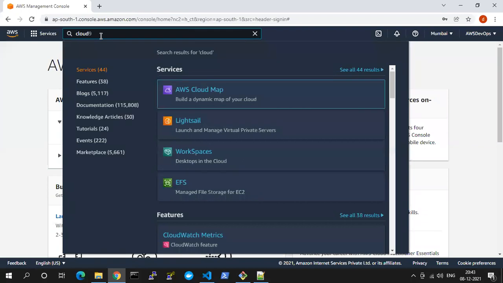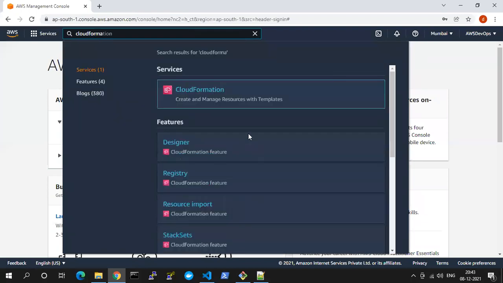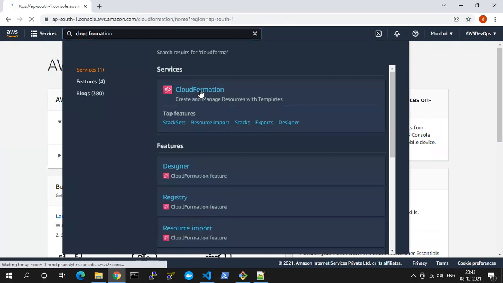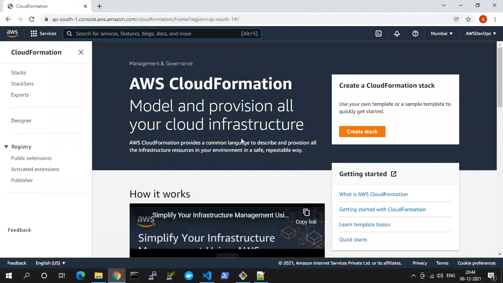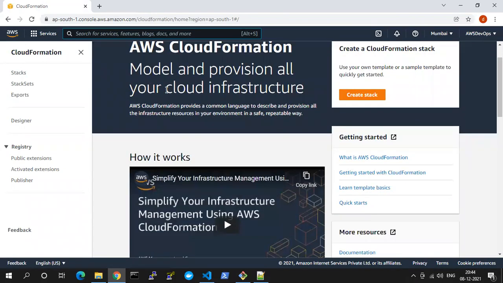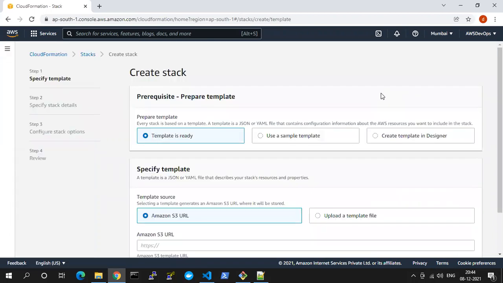Cloud formation. So we click on cloud formation. Here it is called an infrastructure provisioning tool, we are creating cloud infrastructure. In this, we are writing the templates, that is, the scripts are called templates. The use of templates is to create the stack. Stack means resources. So create a stack.